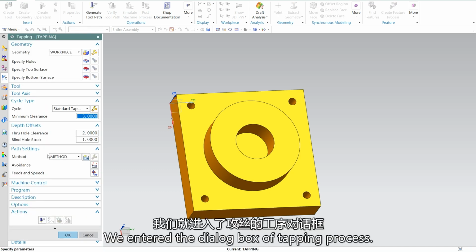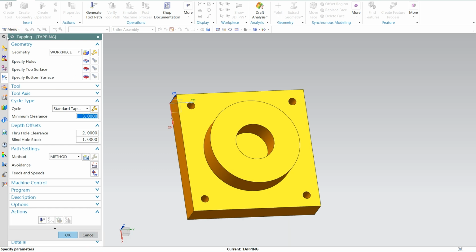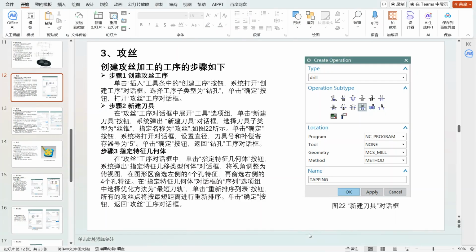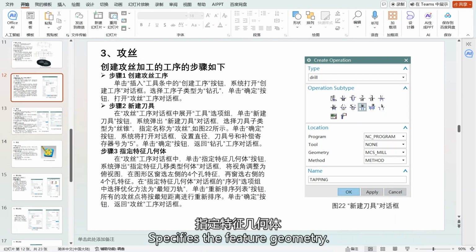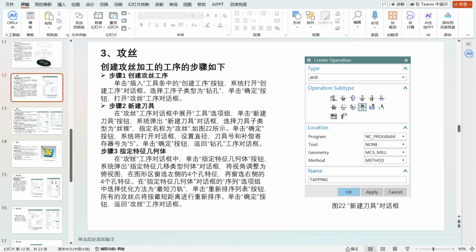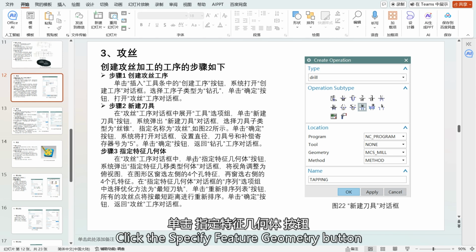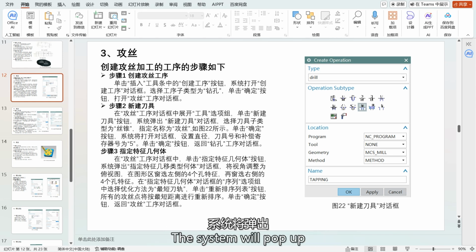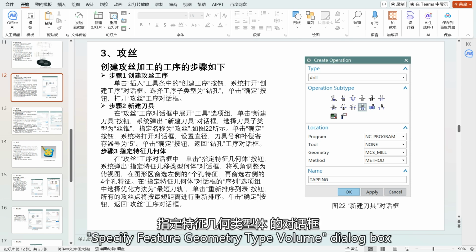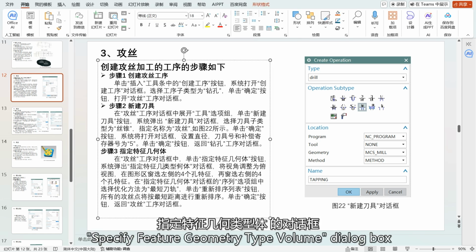We entered the dialog box of the tapping process. Specify the feature geometry. In the tapping process dialog box, click the Specify Feature Geometry button. The system will pop up the Specify Feature Geometry Type Volume dialog box.